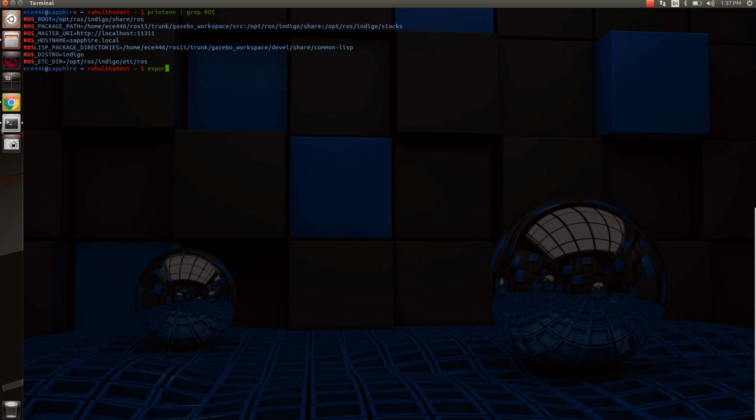For example, export ROS_MASTER_URI. Sapphire.local is the name of my system, so I'm going to set this to the ROS master URI. If ROS master URI is not set to anything, then by default it will take the localhost, which is referring to this computer that I'm using.